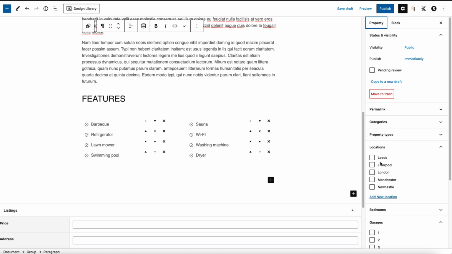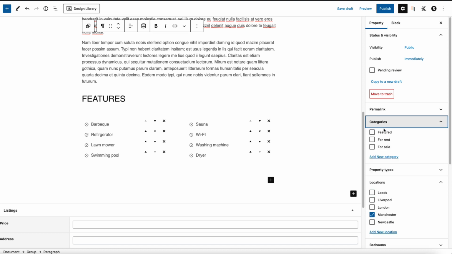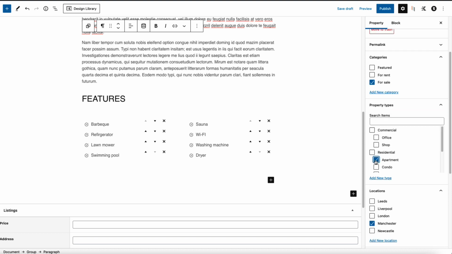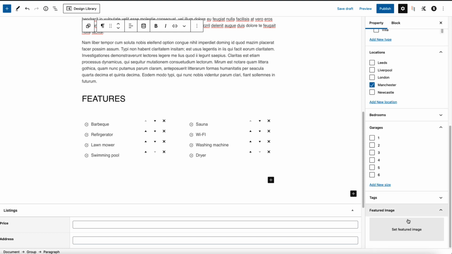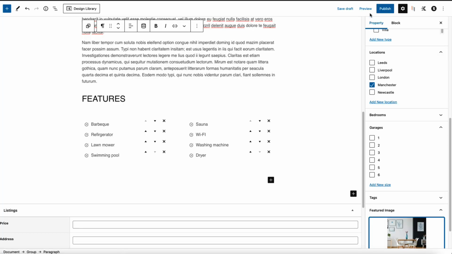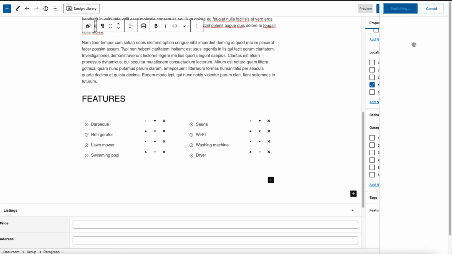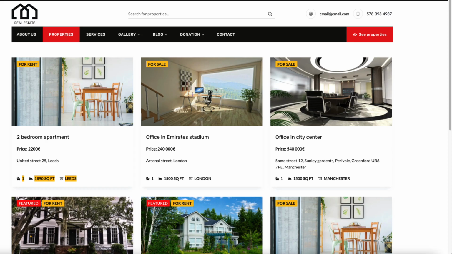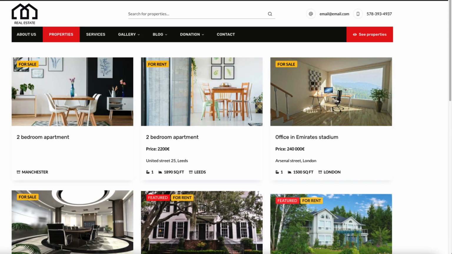Now back to the property itself. It's in Manchester, it's for sale, it's apartment, no garages, and featured image is this one. Set, publish, refresh, and there you go.